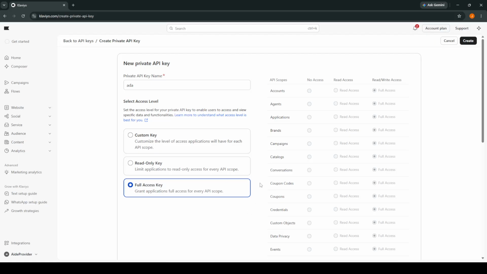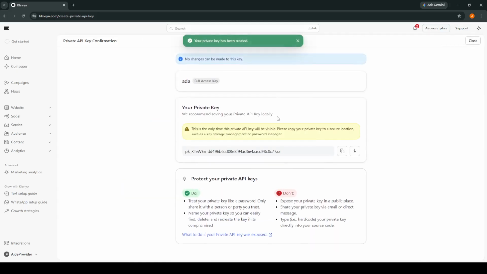Once you have set the permissions to full access, proceed to copy the generated private key. Klaviyo will display a key value that is typically shown only once, or that you will need to capture immediately. Copy the generated private key carefully. After copying, take a moment to confirm that the copied value is complete and matches what is displayed on screen. If anything is missing, the integration may not work as expected.